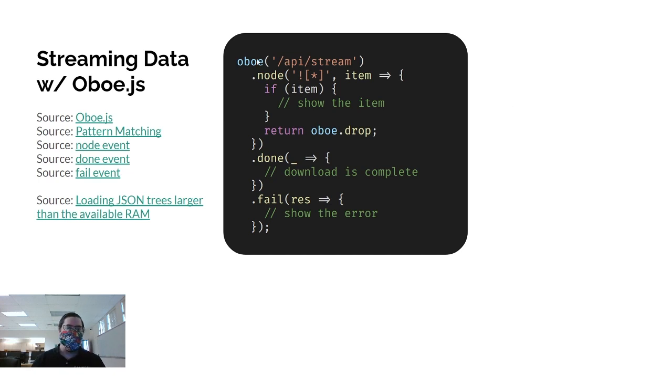So Oboe is basically emulating the Ajax method, and it looks a little bit like the fetch API. So basically, this is the way we write it. We say Oboe, that's our Oboe object, kind of like $. Then we pass in the thing that we want to get. So we're going to get API stream. That's the REST endpoint that we want to bring in piece by piece.